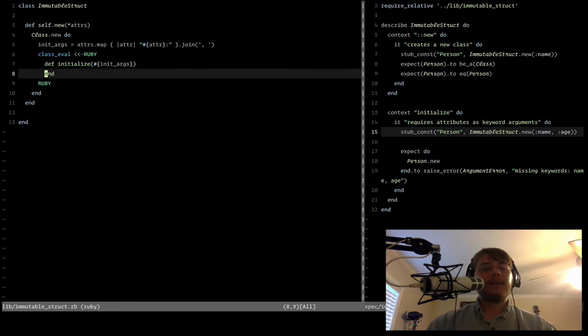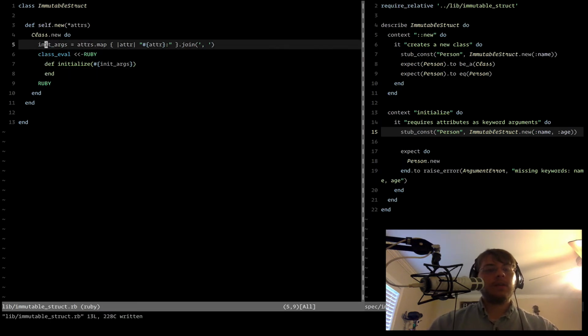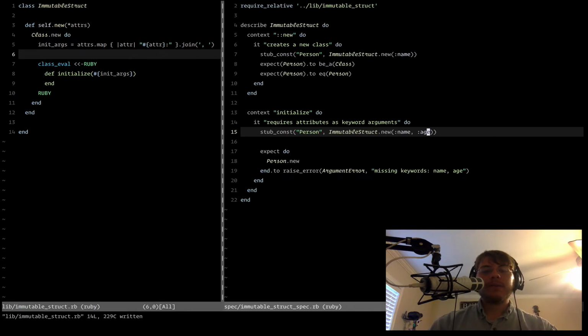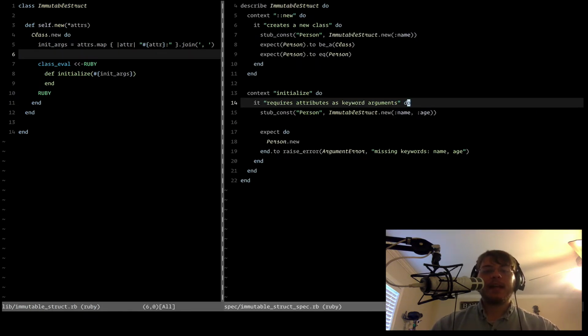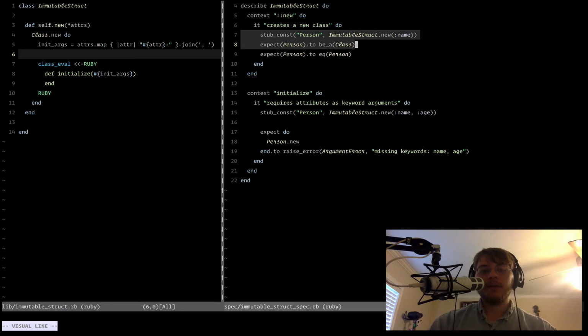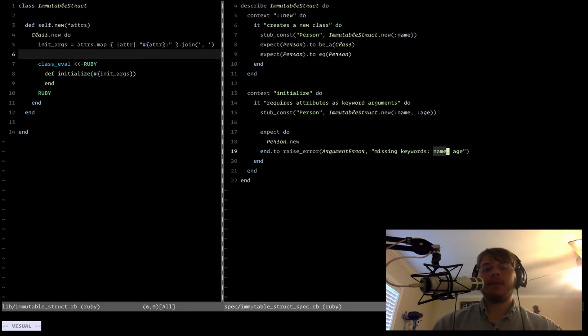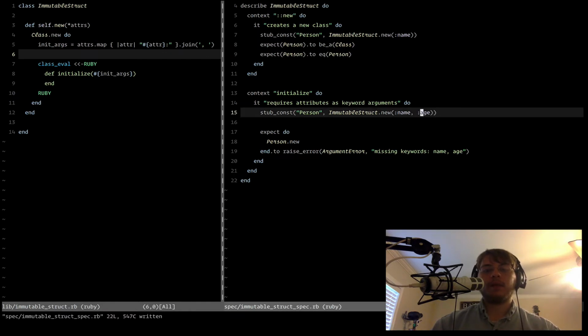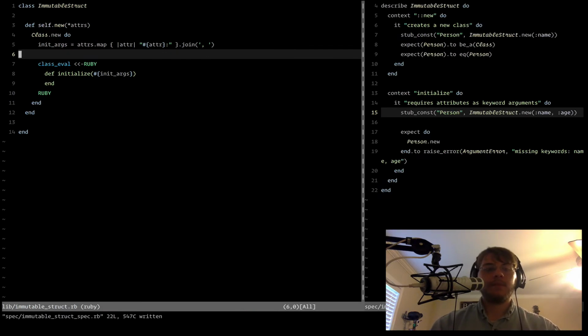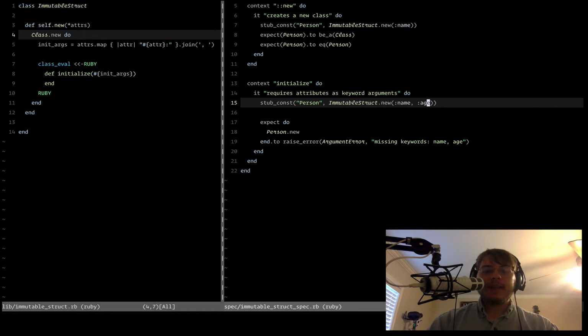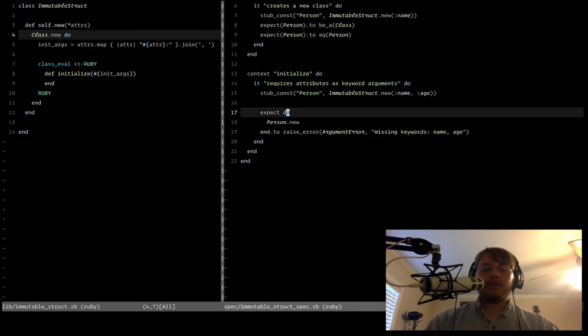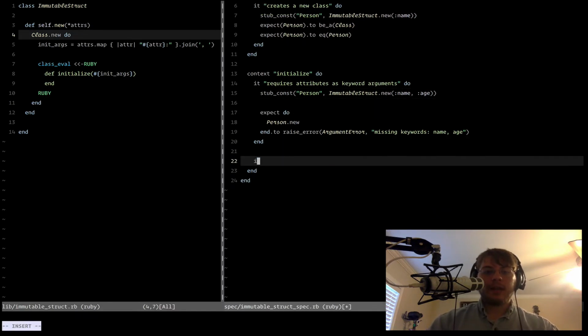I took the assignment out because we're not actually using that, so it seems unfair to have that pre-implemented. So what we've done so far is we are creating a new class when we call Immutable Struct.new. And in addition, we are creating an API that requires keyword arguments from our initial implementation here. So what we want to do next is actually assign these values. We can do that here. It assigns values with readable attributes.